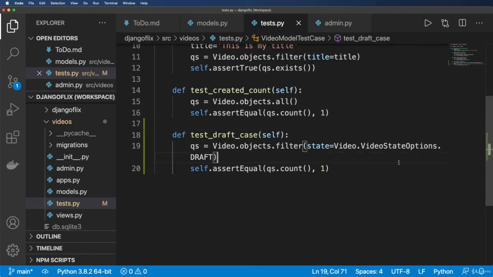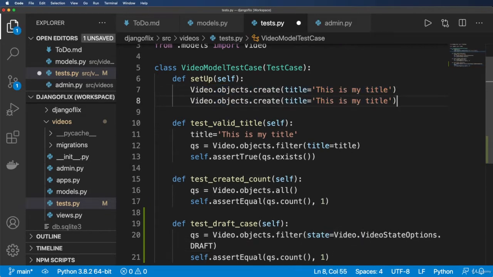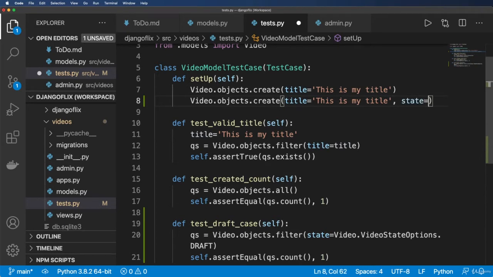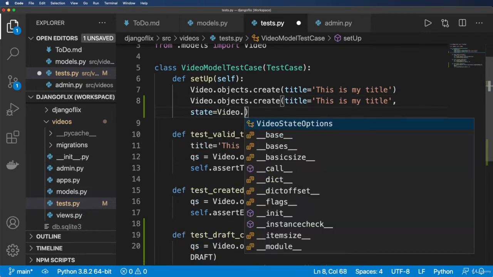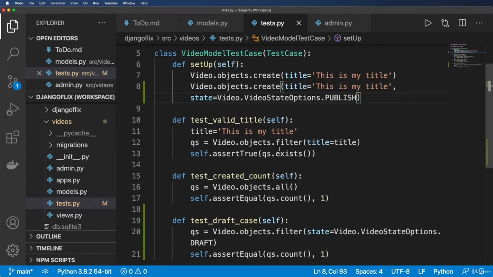Great. So now what I want to do is actually add another video, but this time have it in the published state. So let's go ahead and create another object in here. This time I'm going to go ahead and add state equaling to almost the same thing, but this time it's going to be video.VideoStateOptions.PUBLISH.